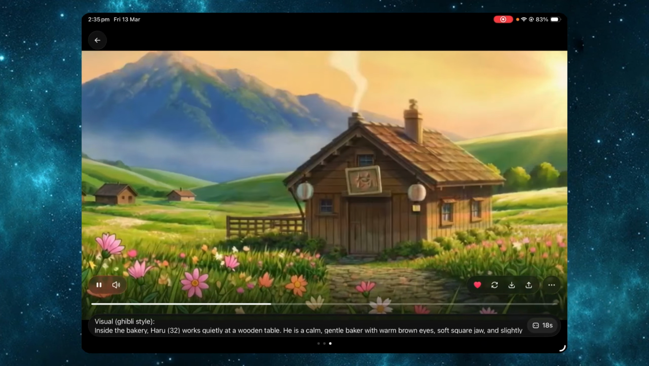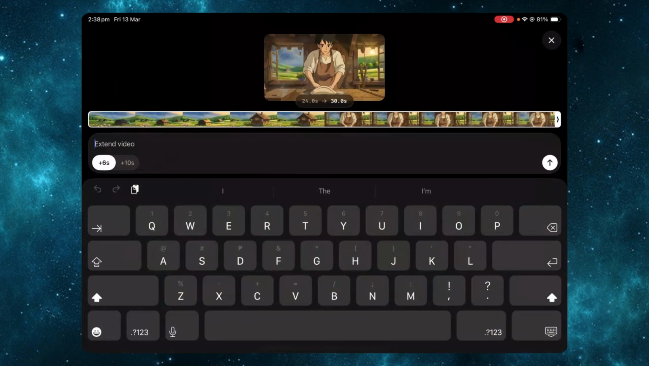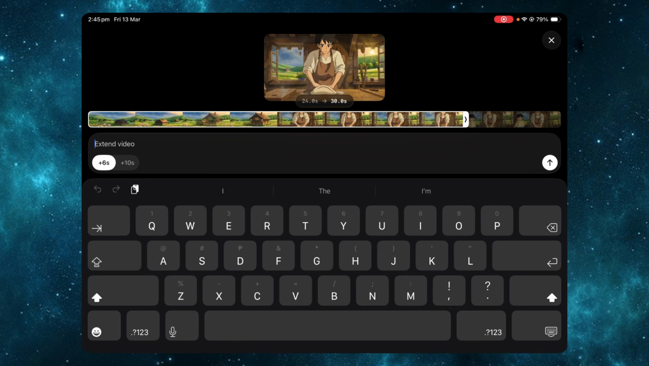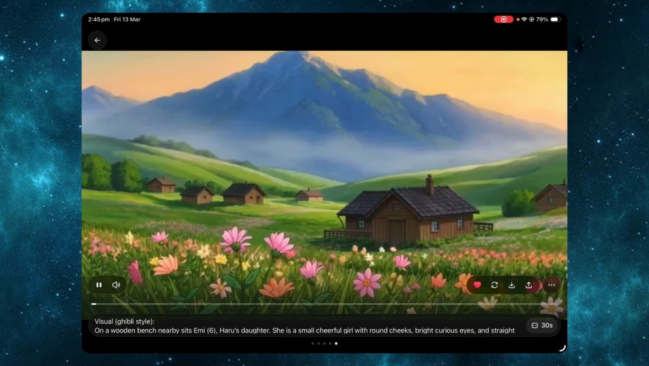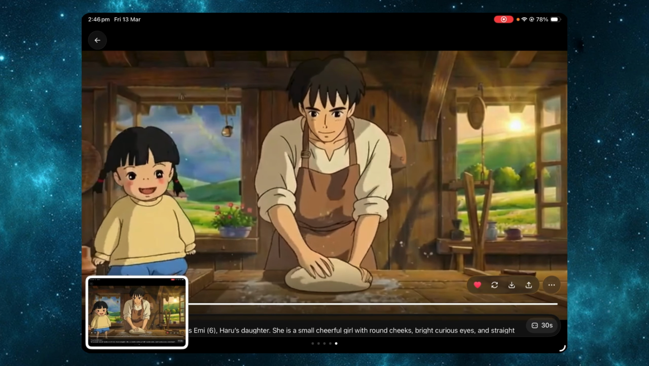Now, simply continue the same process until shot 5, which will give you around 30 seconds of video. At this point, download the 30-second video because the free version of Grok only allows 30 seconds of generation at once. But don't worry, we have a solution. Scroll to the last scene where the character is clearly visible and take a screenshot of that frame.